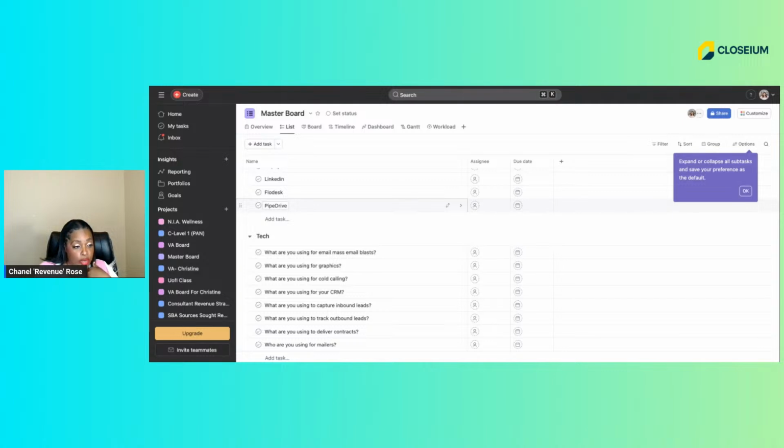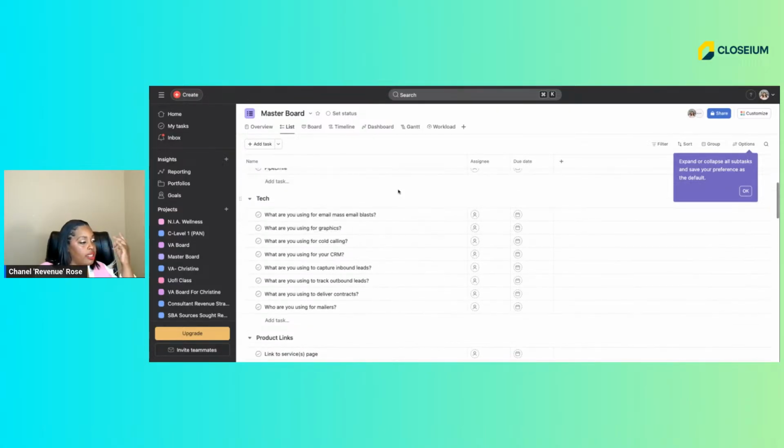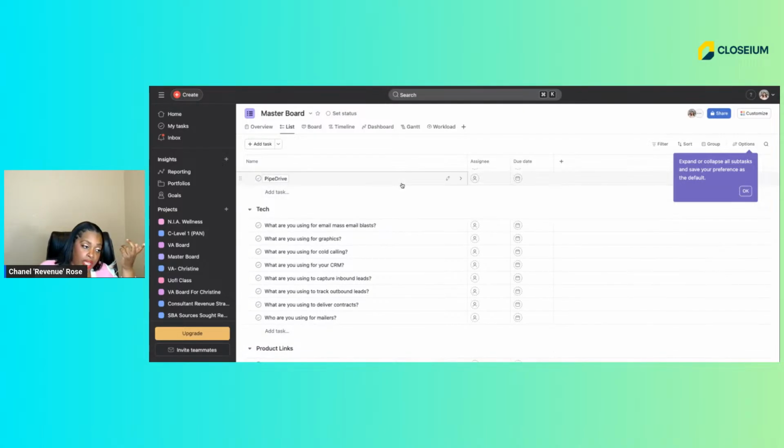This is for our internal, but for other folks, this could be HoneyBook. This could be, what's that thing called? Go High Level. It's an unlimited amount of CRMs that exist in this world. For tech, right? We started this. What are you using for email mass blast? What are you using for graphics? What are you using for cold calling? What are you using for your CRM? Because they may not use Pipedrive.